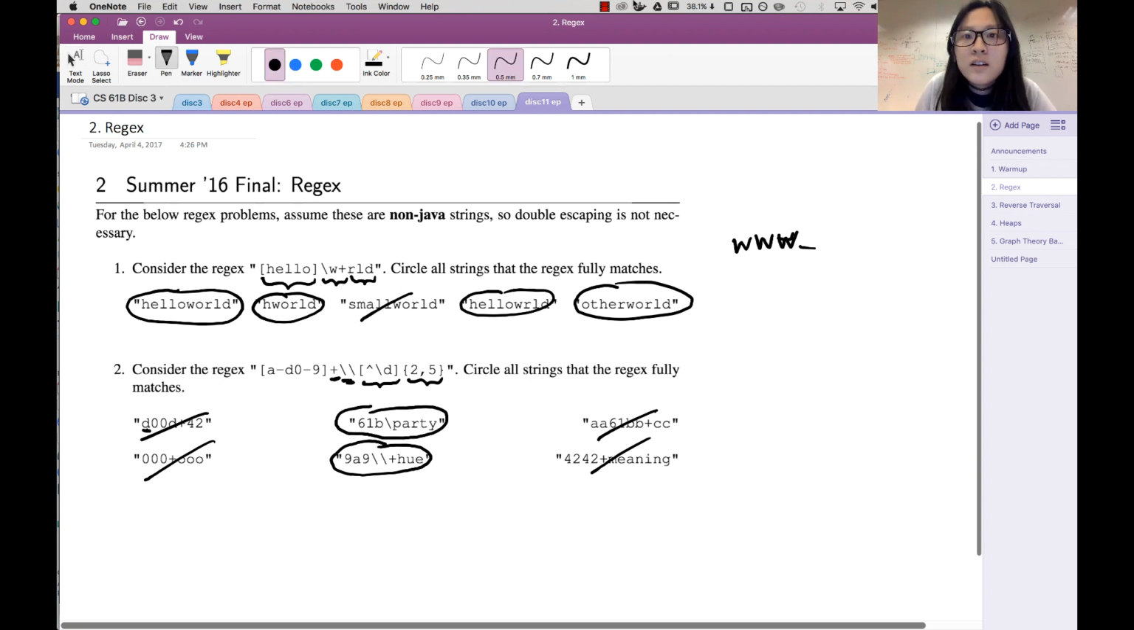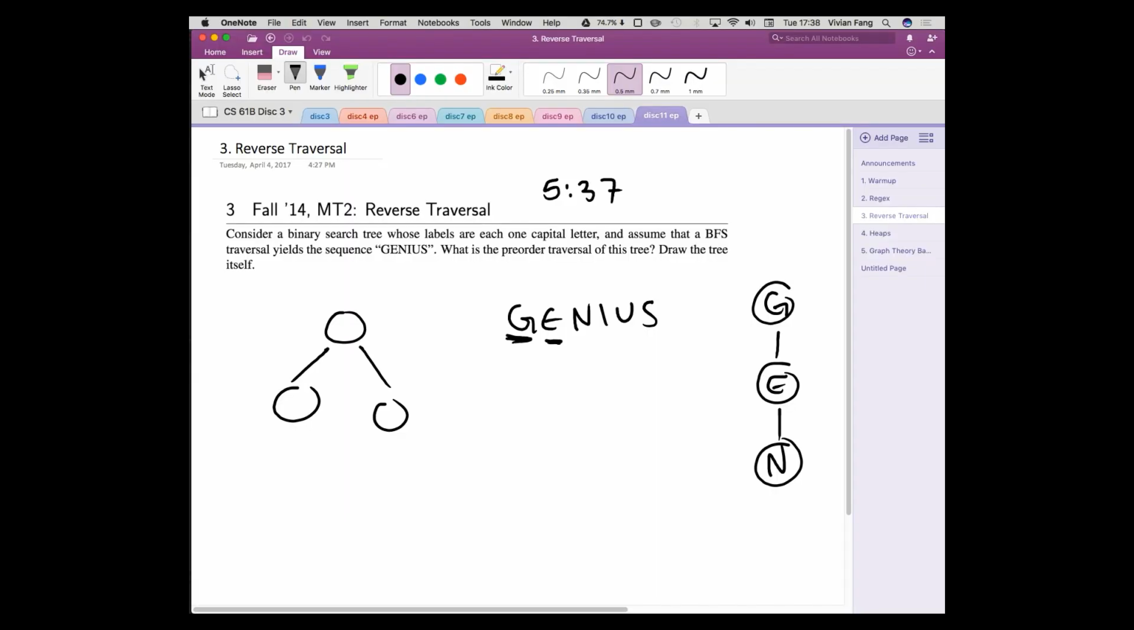Okay. Stop. That's not the stop button. Who wants me to go over pre-order, post-order, and in-order? We'll do it briefly. But first, let's make this tree.